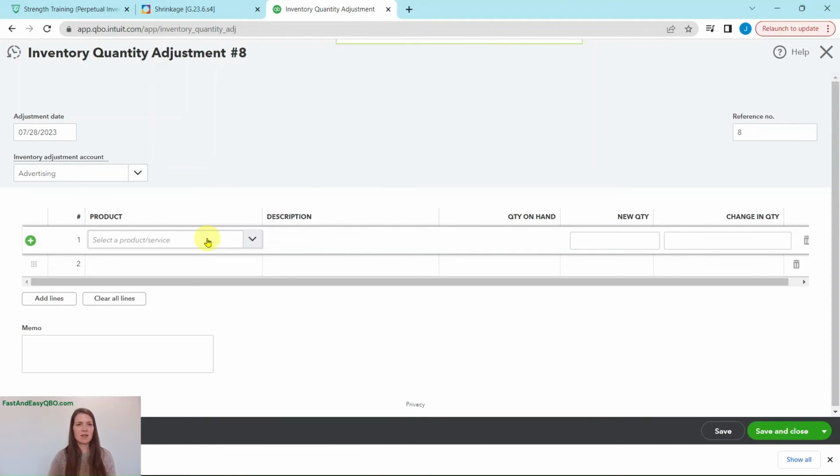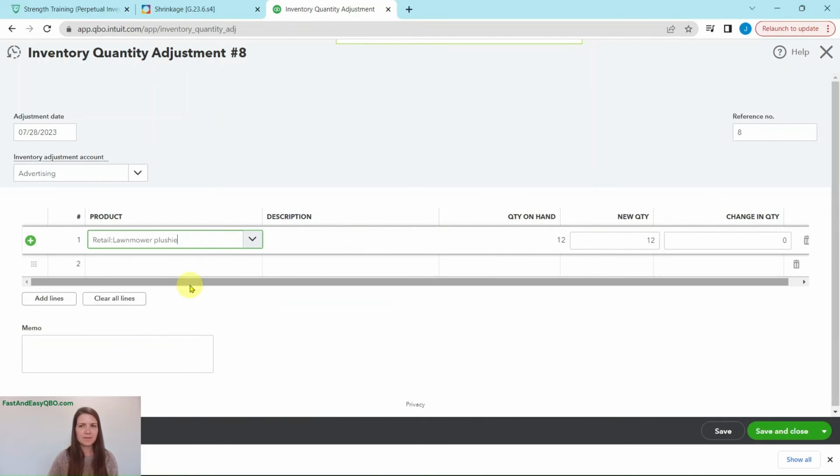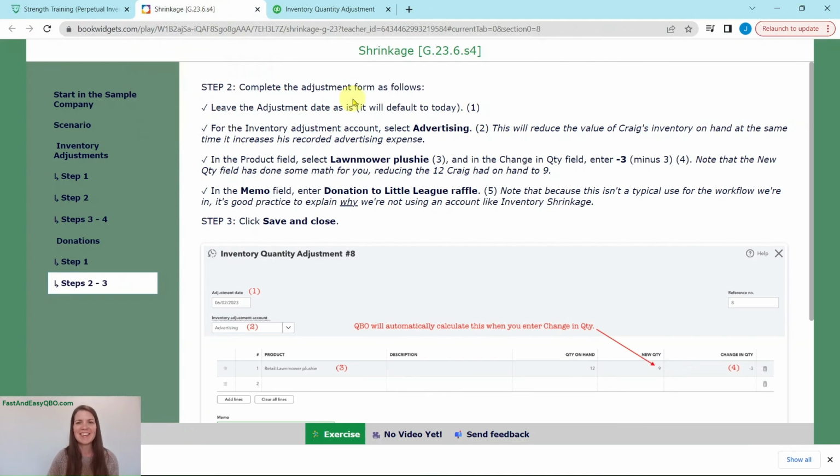So in the product, again, we're going to do lawnmower plushie. And the change in quantity here, we are going to do -3. You can go ahead and tab over and you will see that the new quantity has changed to 9. This is how much will be in his inventory since he is donating these 3. But make sure you have that negative 3, because otherwise it'll go the opposite way.